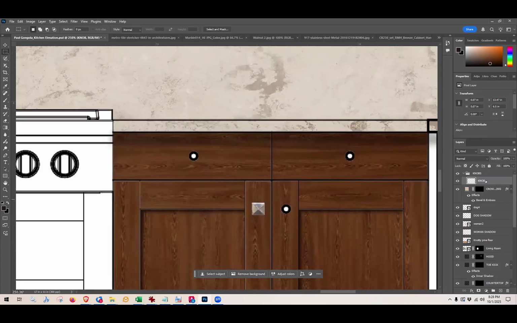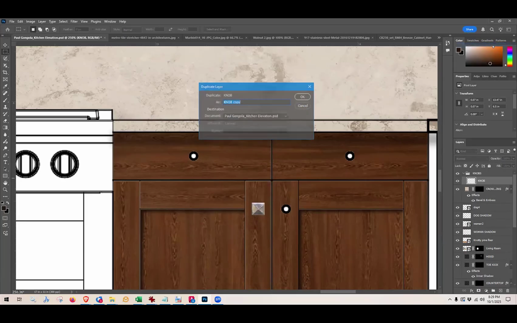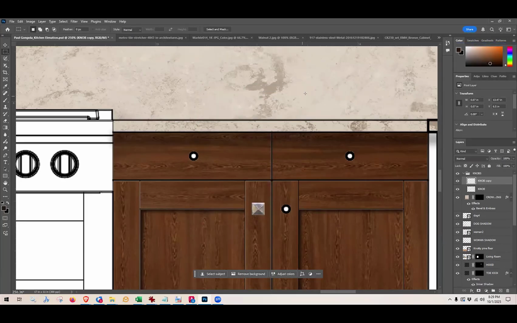So now I am just going to repeat this process. I'm going to grab this knob and I'm going to copy it, Control C, or actually what I'll do is I'll copy the layer, duplicate the layer. Oh, okay. It remembered it. So all I need to do is paste, and it is creating another knob.